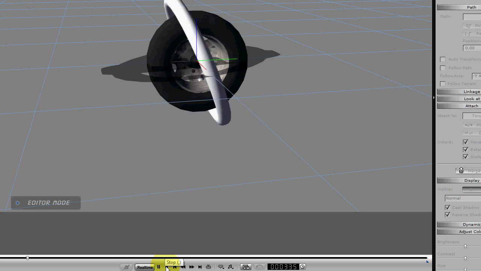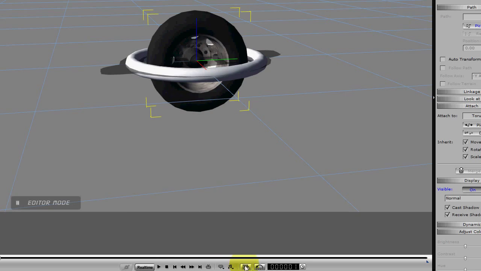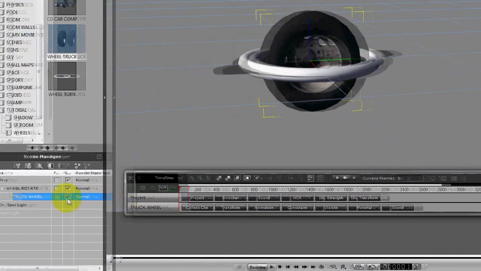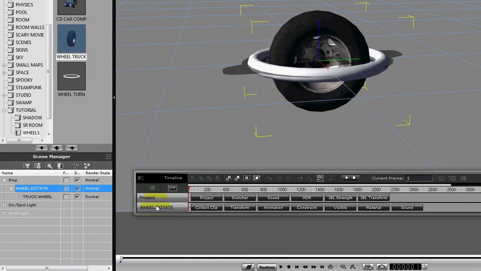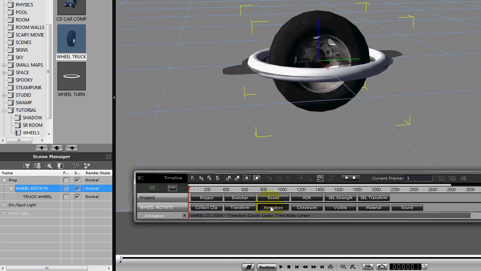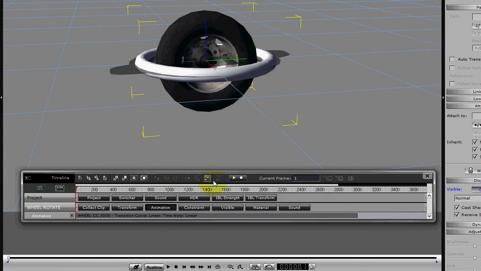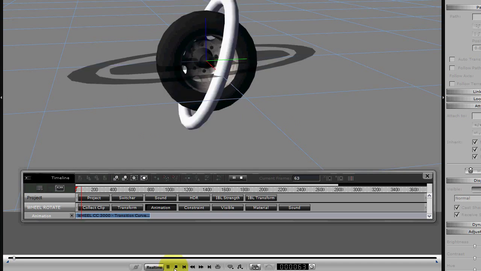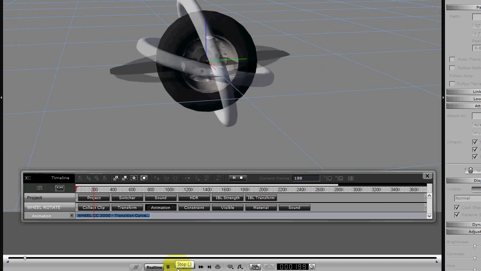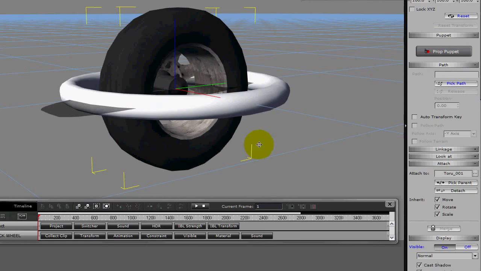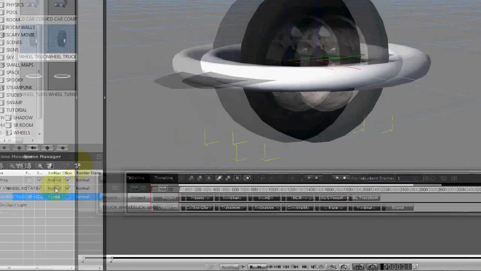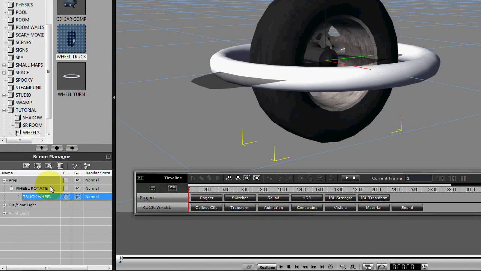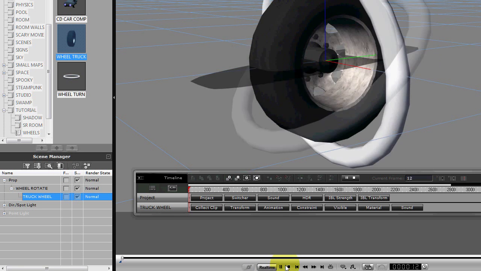And once again, if we want to speed that up, which we probably would, we'll go up to Wheel Rotate, look at the animation, and make sure we're off of loop. Speed it up. Now we have a much faster wheel rotation. And then you can loop that more if you need to. Okay, now we have the wheel attached to the torus, what we call Wheel Rotate now. And as you can see, it's rotating.